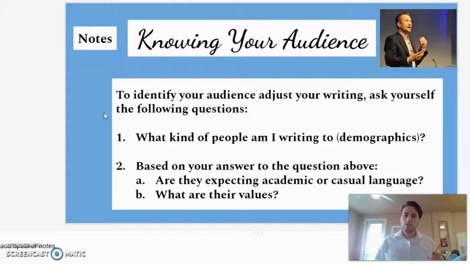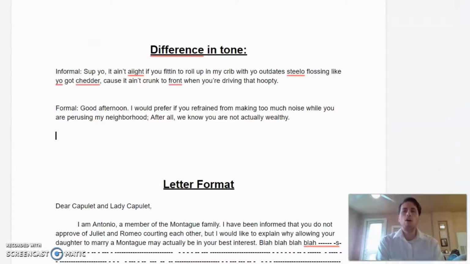Okay, so once you're done answering those questions, you'll be better informed in what kind of tone, what kind of writing style you need to use in order to reach out to and convince the person that you're trying to reach to. Now, there is a big difference in the way we can portray our tone to each other, right?